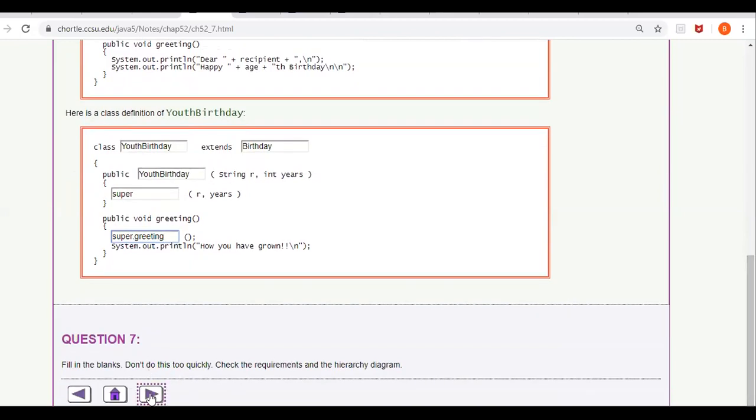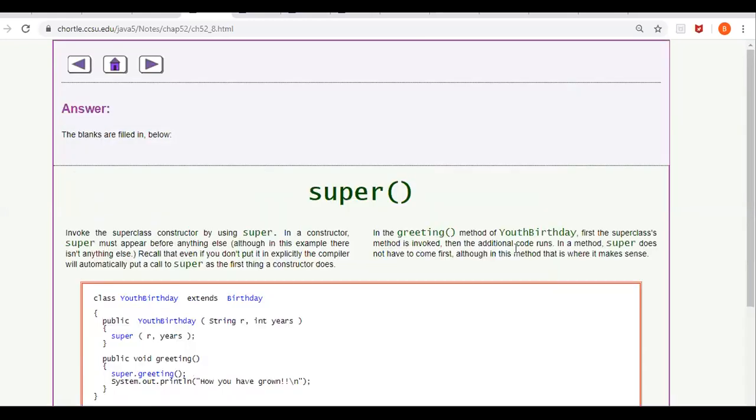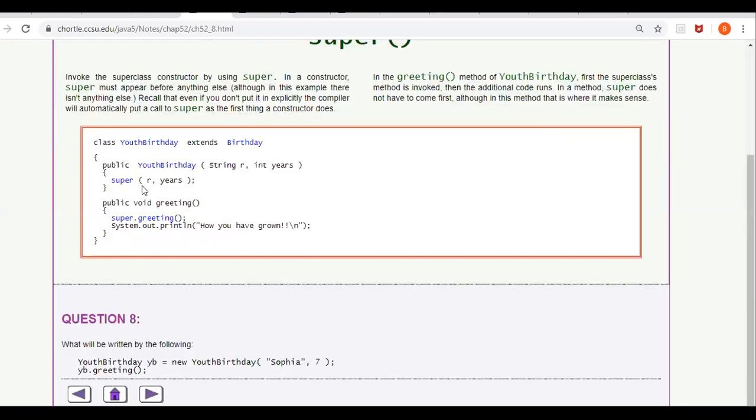Okay. So this is the code. I think we have also written the same thing. You can check it. Okay. So now you can do something like this. YouthBirthday yb = new YouthBirthday("Sophia", 7); yb.greeting(). Okay, whatever it may be.